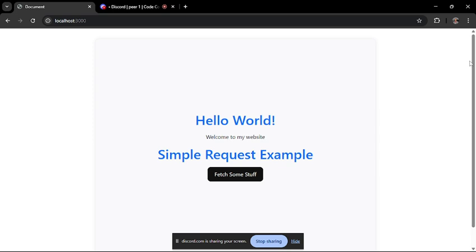So yeah, basically HTMX is a tool that lets you make web pages without writing JavaScript. Instead, you use simple HTML attributes to send requests to the server and update parts of the page. So basically it makes fetching data and updating content much easier, and you do that by writing your HTMX syntax within your HTML.